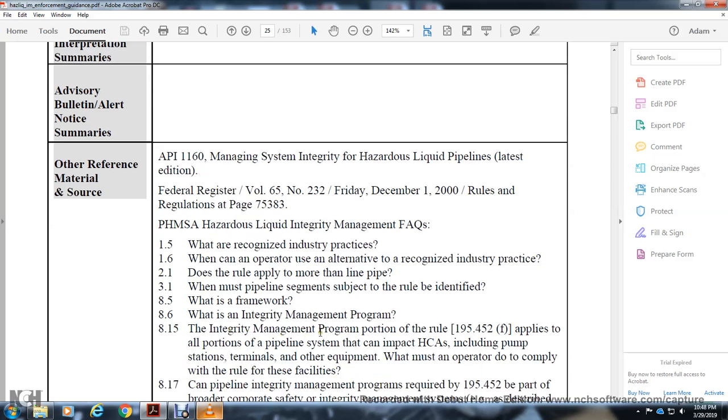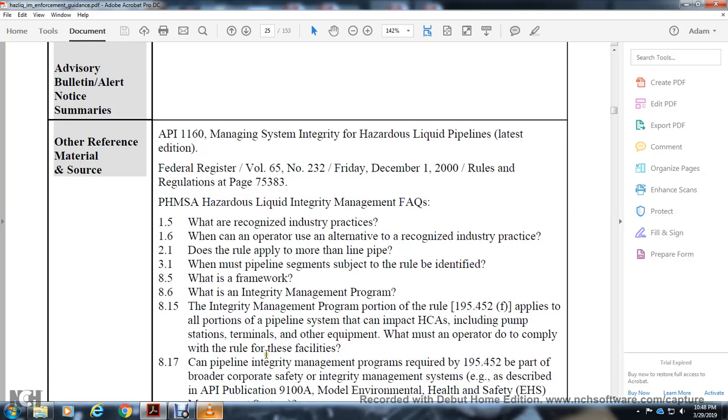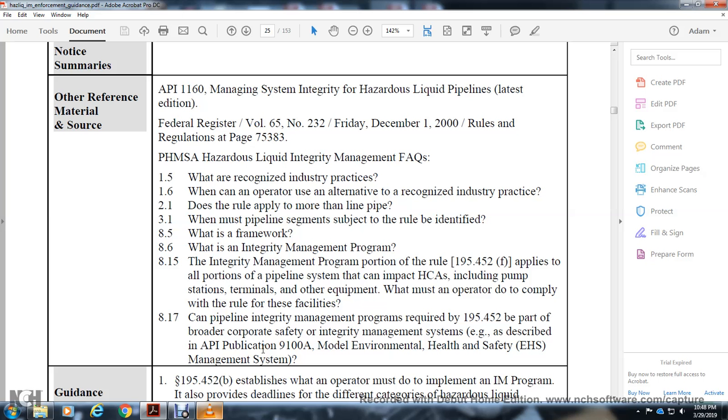8.15. The integrity management portion of Rule 195.452(f) applies to all portions of the pipeline segment that have the high consequence area, including the pump station, terminal, and other equipment used and operated to comply with the rules of the facility. 8.17. Can a pipeline integrity management program required by 195.452 be part of a broader corporate safety integrity management system as described in API Publication 9100A, Model Environmental Health and Safety Management System? Guidance.